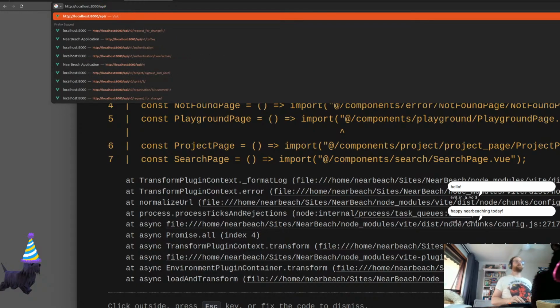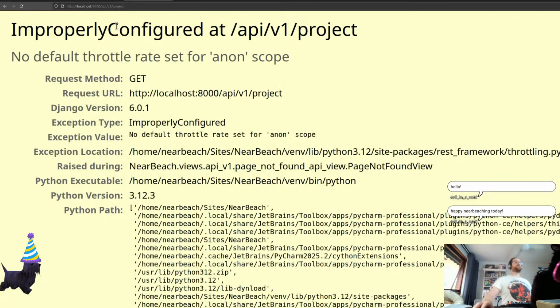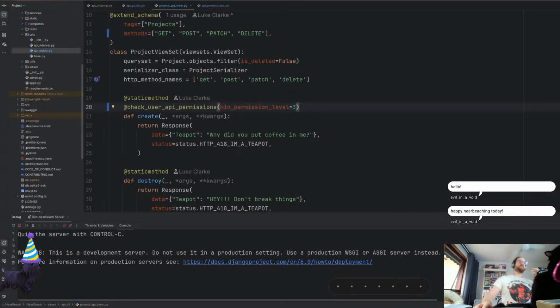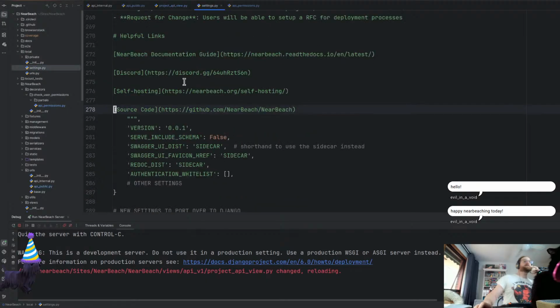What we want to do, API version 1. I can't type, and then we just want project. So no default. Another thing I did the other day off stream was I added in throttling. It wasn't too hard. It was fairly benign, fairly easy. So if we go up here, into our local, into our settings.